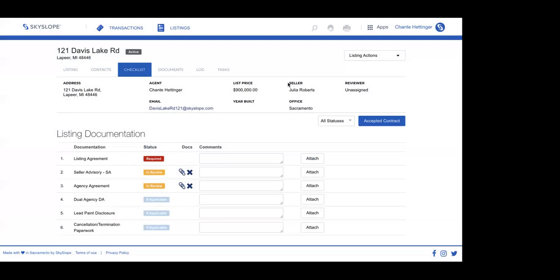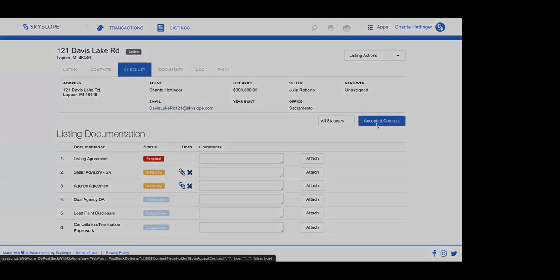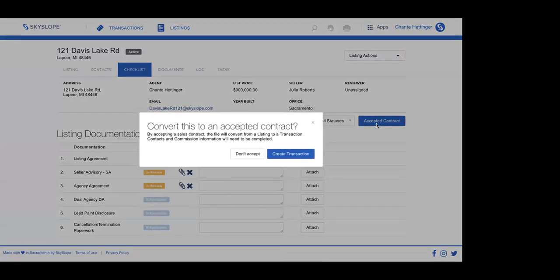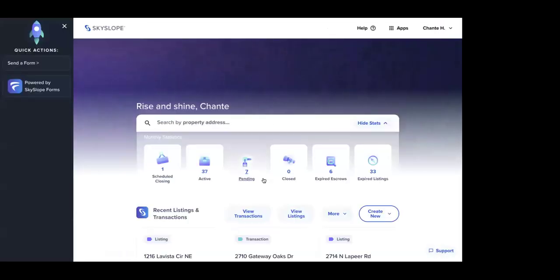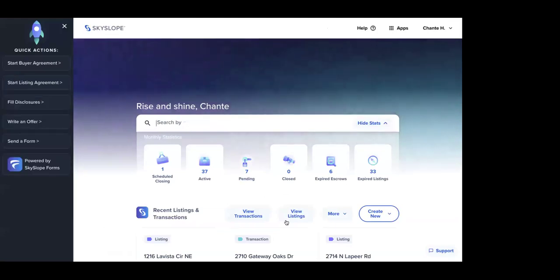Now, let's say we have an interested buyer. We're ready to go ahead and convert this into a transaction. All you need to do is select accept contract, and it will convert this directly into a transaction. So let's navigate over to transactions so you can see what that looks like.